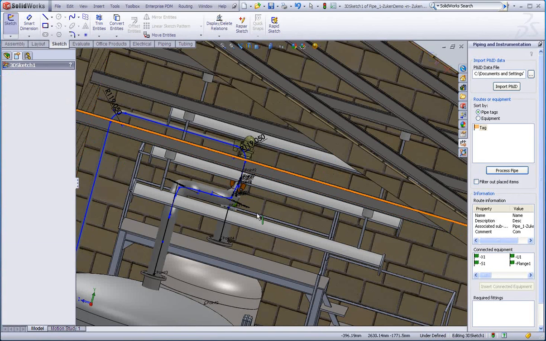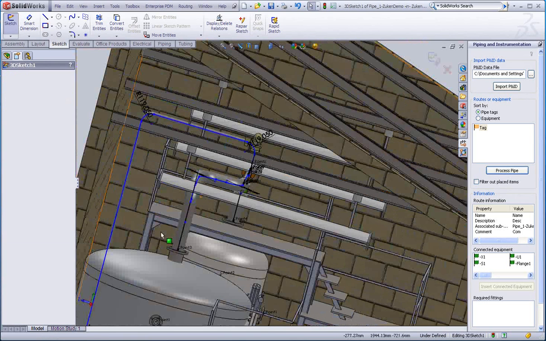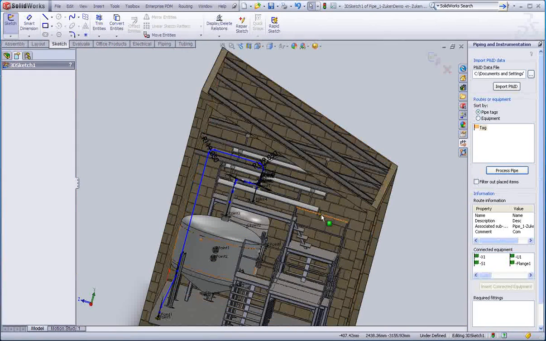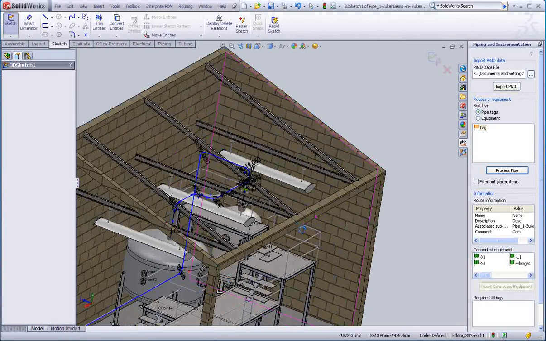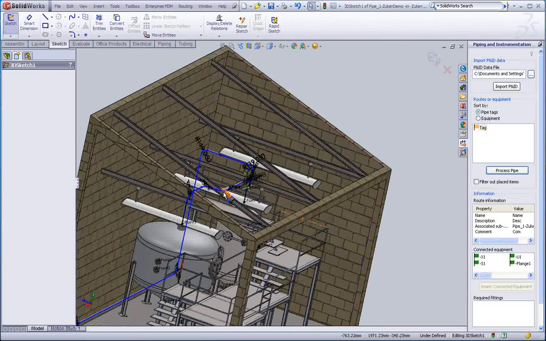We can just save that assembly, and it will then do checks to make sure there's no errors in that piping route, and we'll convert the pipes to equipment so that you can run off a bill of materials and calculate the length of pipe and segments required for this particular configuration.